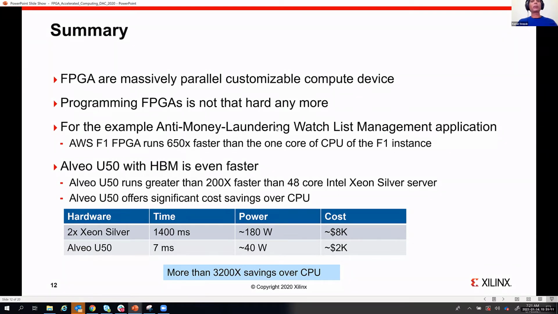And for the AWS, I showed 650x faster, but I also did measurement on a local machine with Alveo U50. U50 has HBM, so it's even faster. So it took only 7 milliseconds as opposed to 8.5 milliseconds. And I did parallelize on this machine. It has got a 48 core Intel Xeon server. I did full sort of multi-threading, and it could get down to, as I had predicted, only 1400 milliseconds.